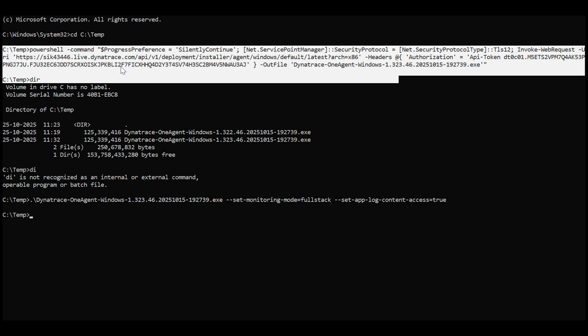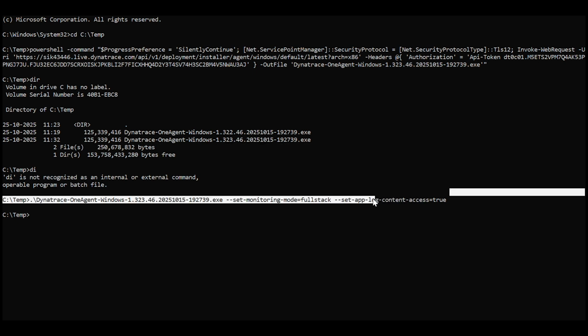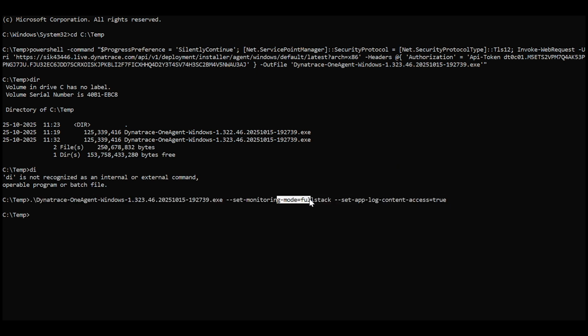This command downloads the OneAgent file, and as you can see below, the OneAgent has been downloaded. Post that, we need to run the installer command as highlighted here. This command installs the agent on our server.